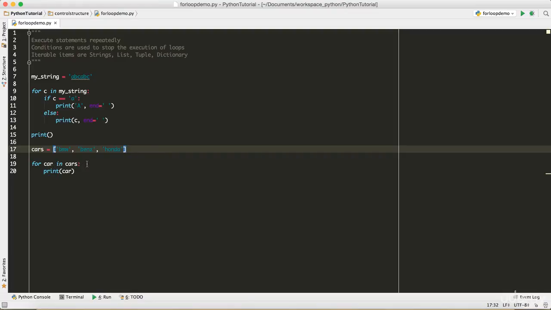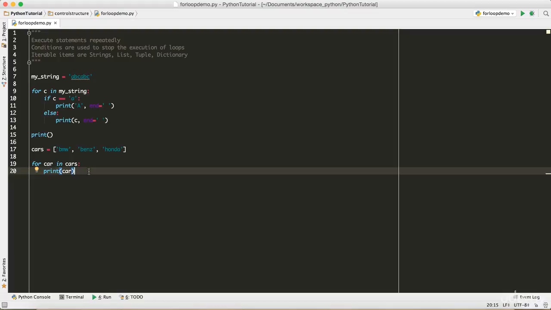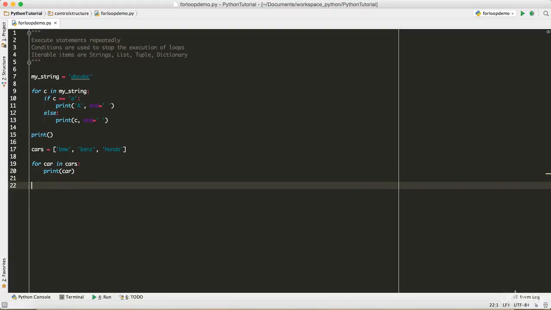When I'm accessing it, I can check if it's BMW, do something, if it's Benz, do something else, if it's Honda, do completely something else, right? So we can access those things, and we can play around with them. What we are seeing here is, yes, we can work on the list, numbers, anything. So maybe just take a list of numbers. Let's do that.